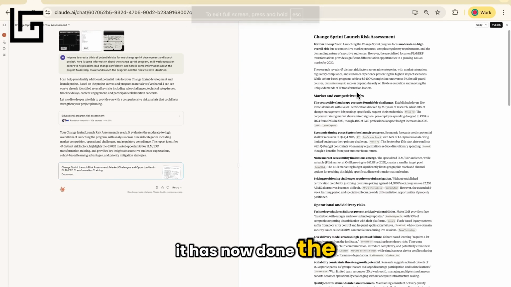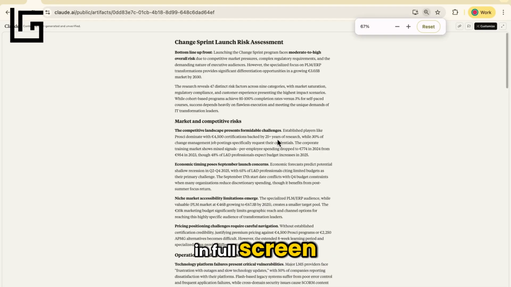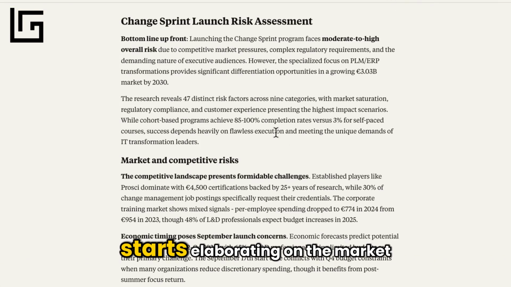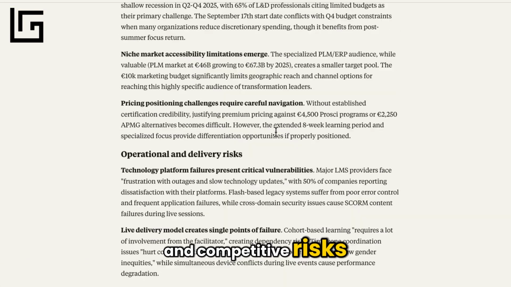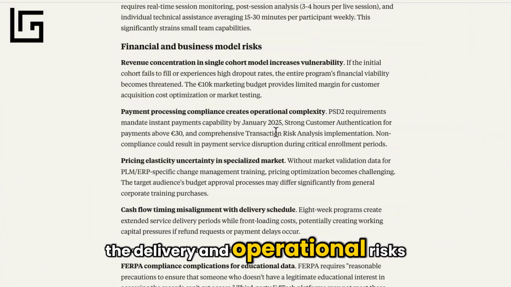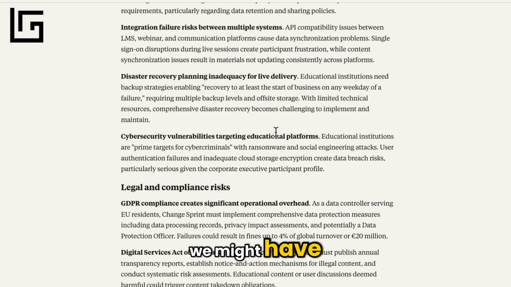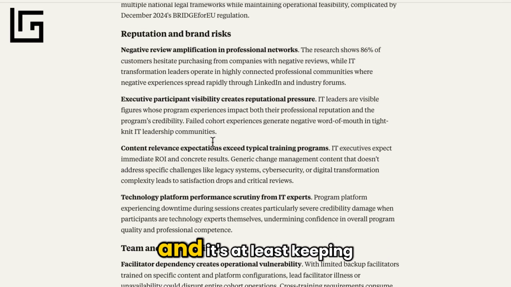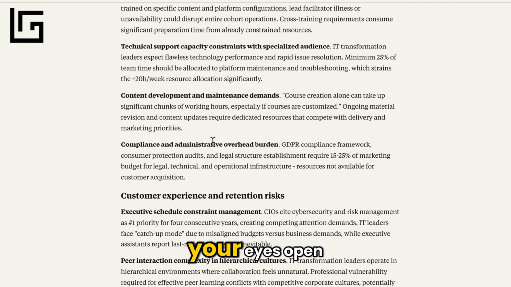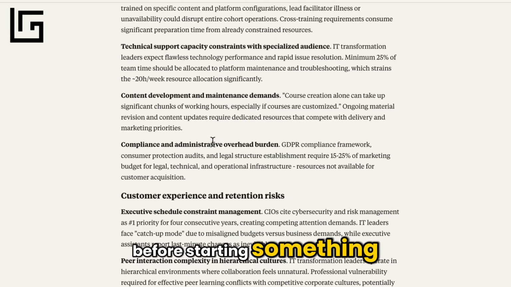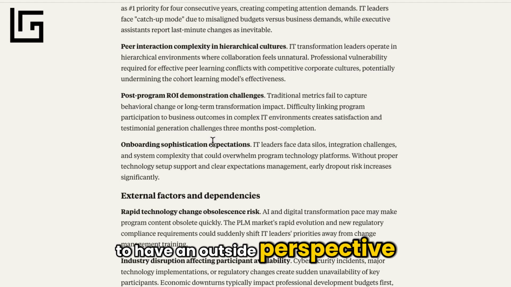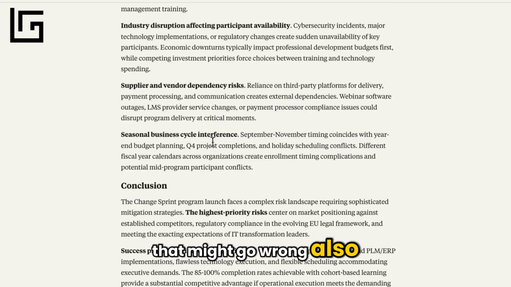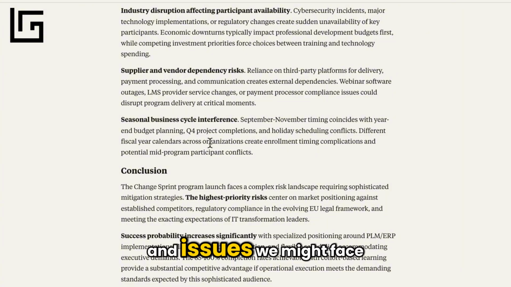It has now done the research, and you can publish it if you want, and you can open it in full screen. And you can see that it starts elaborating on the market and competitive risks, the delivery and operational risks, what kind of financial risk we might have. And this is something that maybe not all these risks apply, but it definitely has done a good research, and it's at least keeping your eyes open before starting something to have an outside perspective on the things that might go wrong. Also having a better understanding on the market and issues we might face.